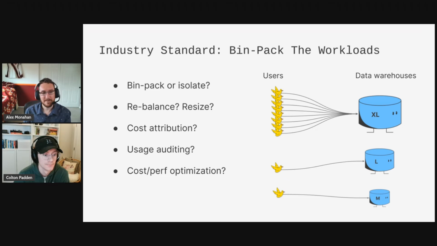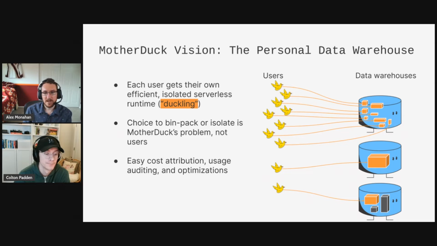And then you're going to have to separate them out into a separate instance. And that might happen maybe with your top 5 customers, maybe your top 10. Suddenly you're managing a fleet of instances. How can you rebalance? How do you resize? It gets complicated. With MotherDuck, we're going to do that on your behalf.